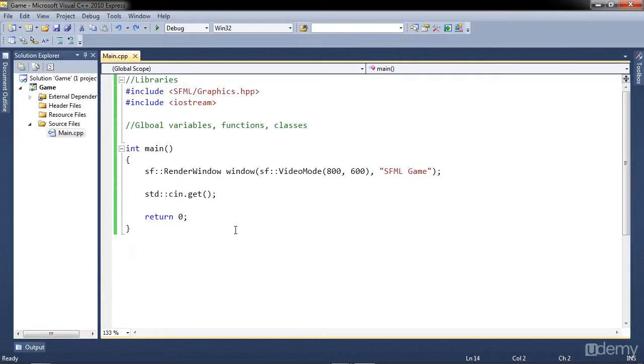Welcome back to the course. We're still in lesson 2, and in this video we're going to learn how a game loop looks. So let's get right to it.